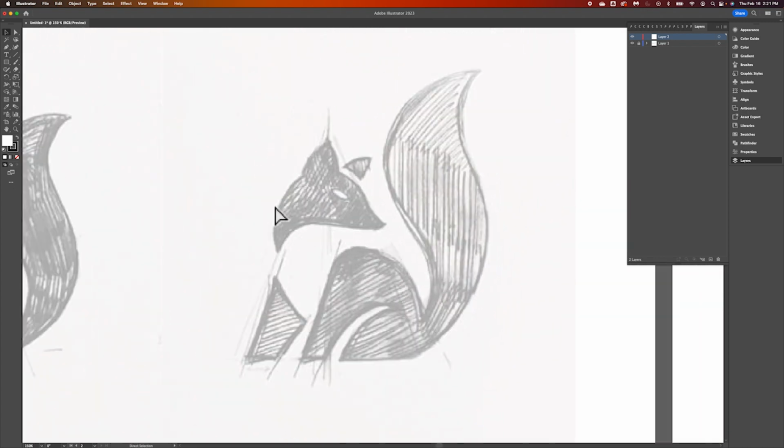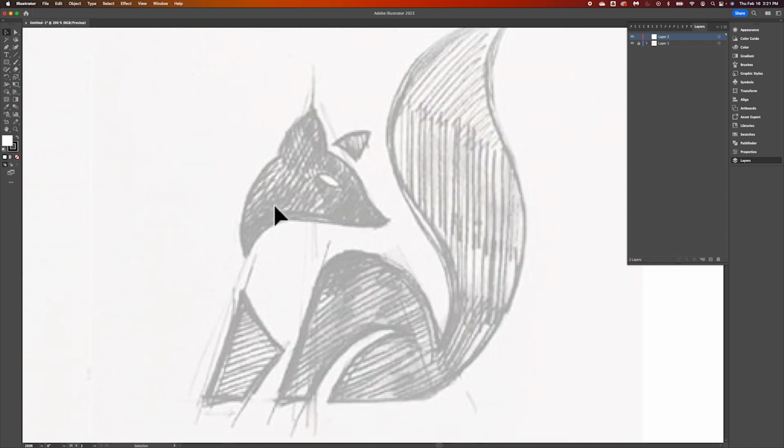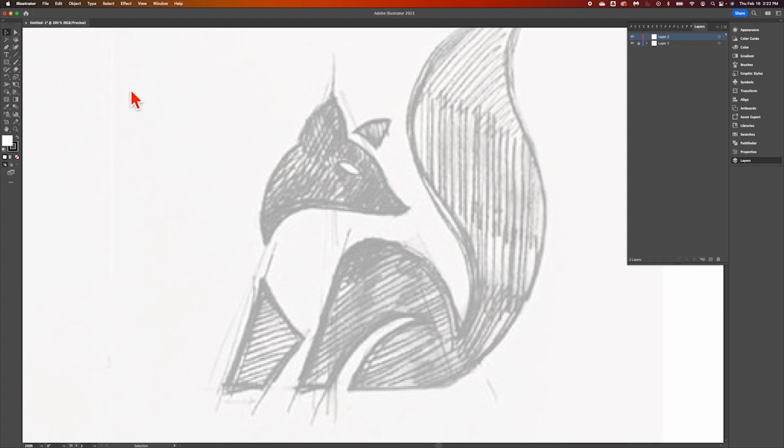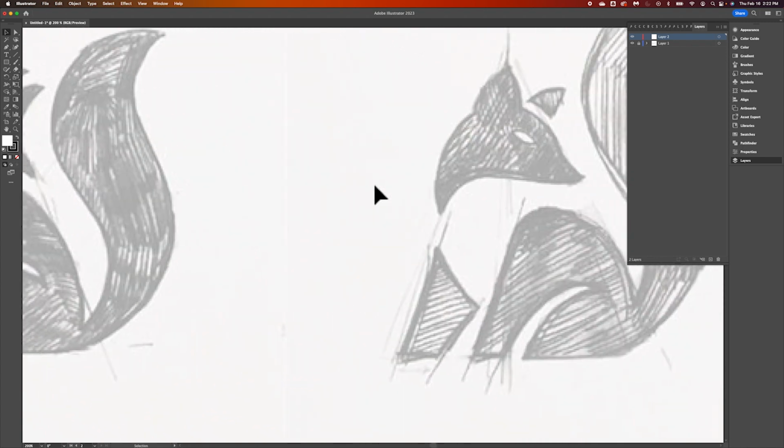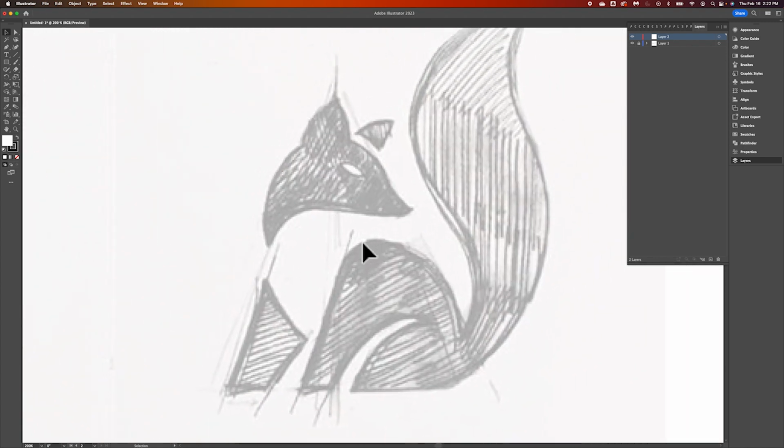Now, when you trace the fox, yours, especially if you're new to Illustrator, is probably not going to be traced as well as mine, but that's perfectly okay. The point is that you are able to use the pen tool to a point where you can trace something and make some really basic, simple imagery, okay? All right, so you can choose which of the two you want to do. I'm going to do this one.